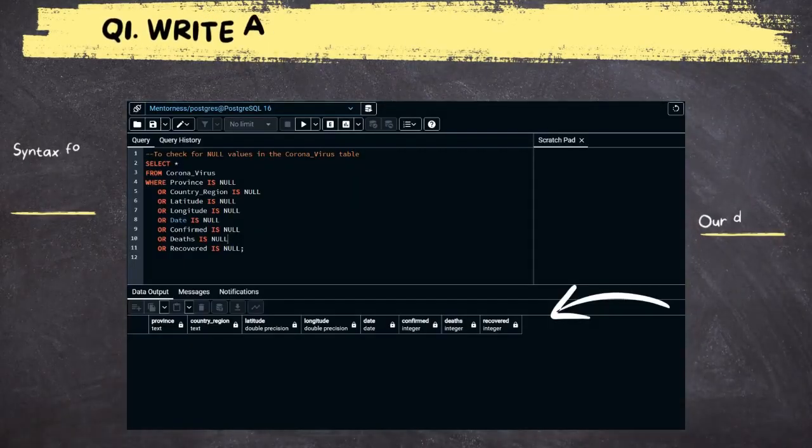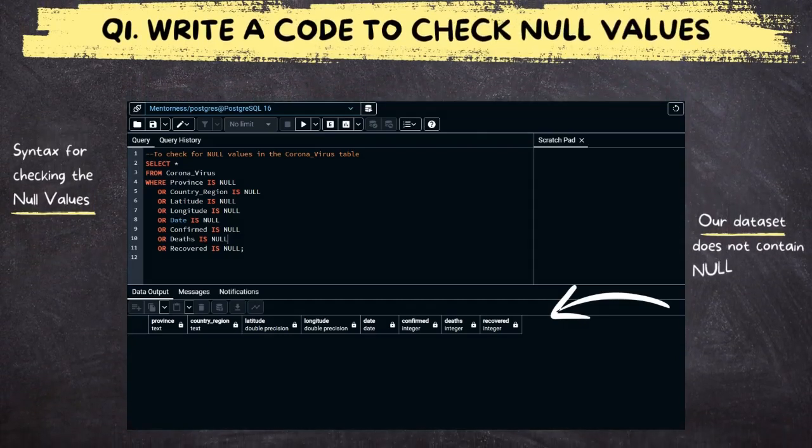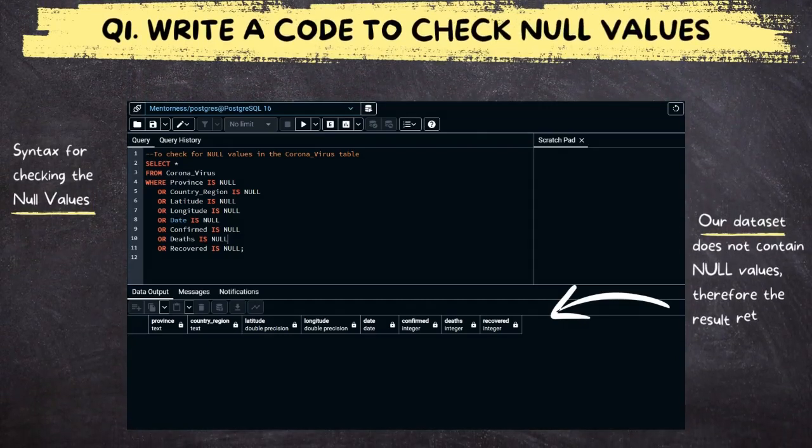Now let's begin with the questions. In the first question, we need to check if any null values are present in our dataset. In this question, we are using NULL for checking the null values. As a result, our dataset does not contain any null values.